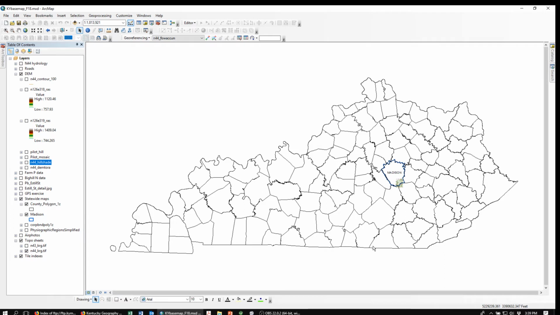Hello, welcome back to Madison County, Kentucky. In the last video, we focused in on a section of the Big Hill Quadrangle. I'll zoom into that now.